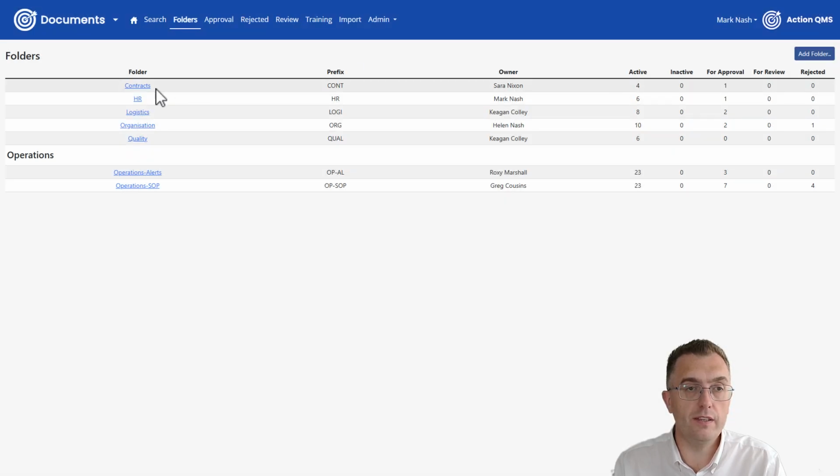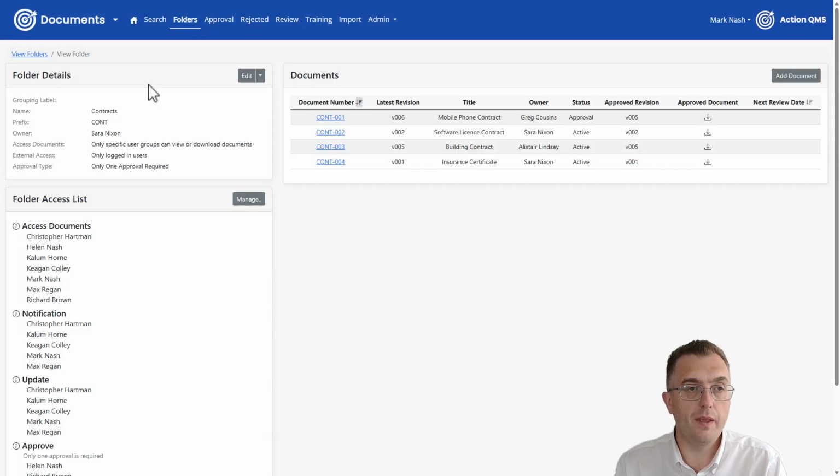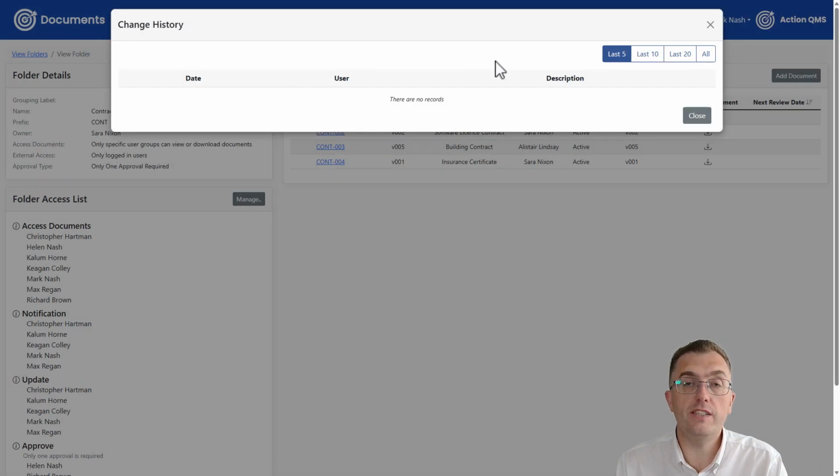So let's go and have a look at a folder. So we can see those are those details we've just gone through, and you can click edit to change those details. There's a little drop down here which allows you to see who has changed that folder in the past.